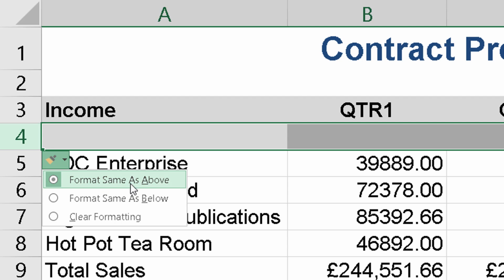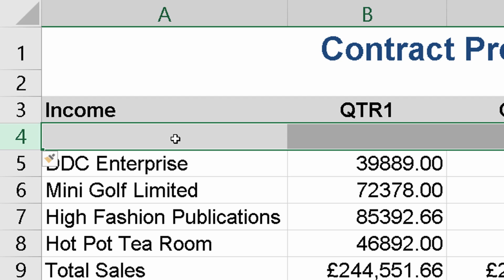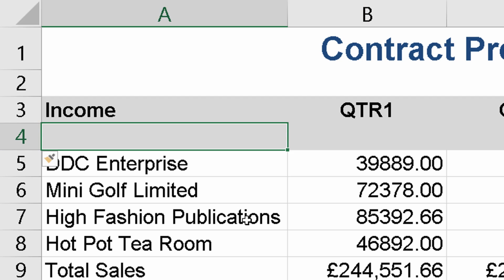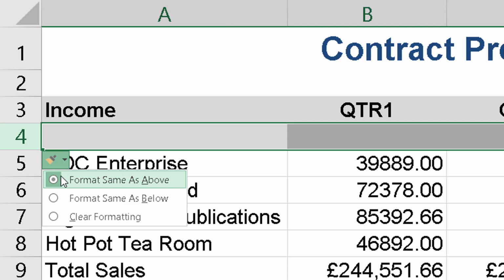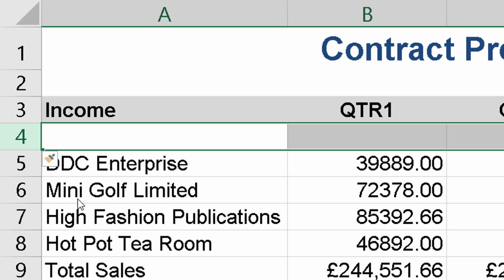If we choose the same format as above, if we now begin to enter data in, you will notice that it takes on the appearance of the row above it. However, if we choose from the smart tag to use the formatting of the row below, anything we type in here now will match the format in the rows below.